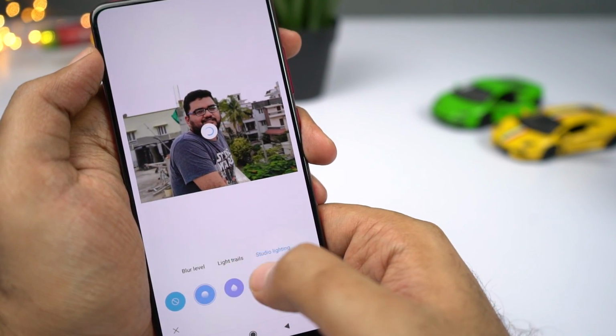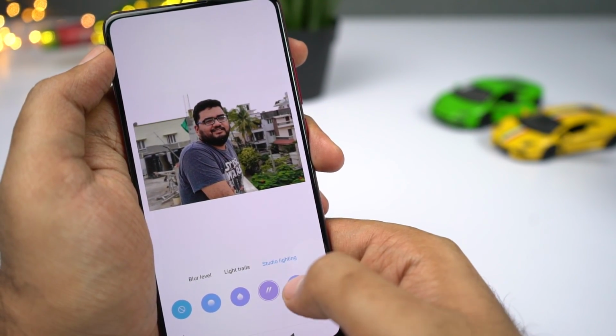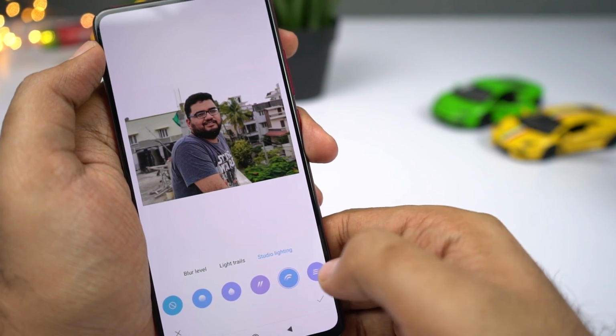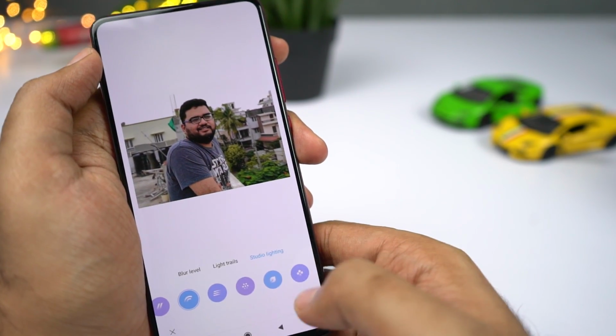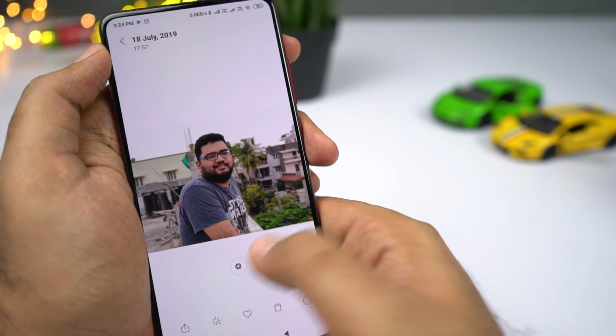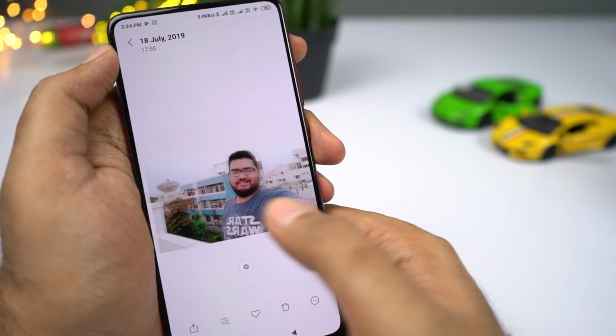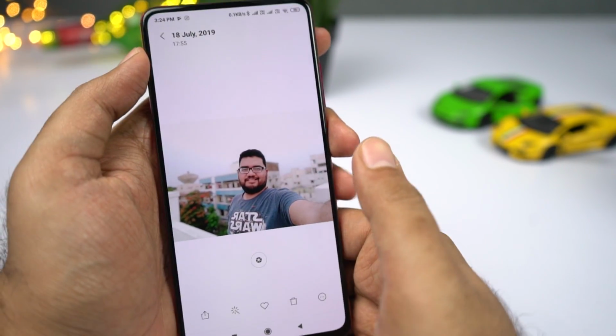Next we have studio lighting effects once again. Now to use them, subject needs to be pretty close, so that's why it's not working, but we can use it even after taking a picture. Now the same thing can be done even with selfies. So here's a portrait selfie.